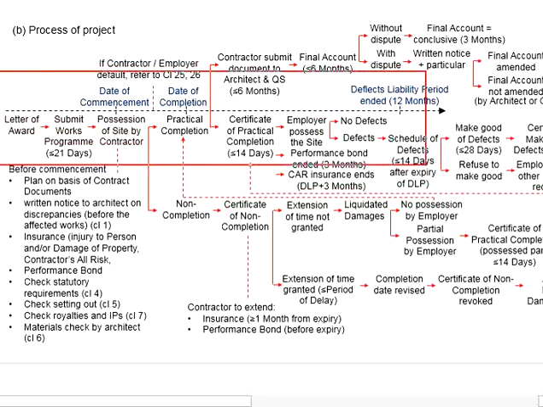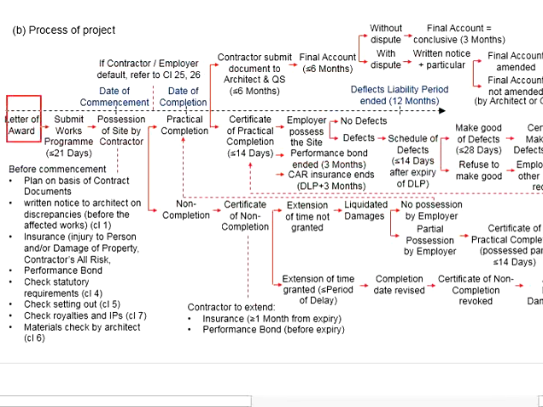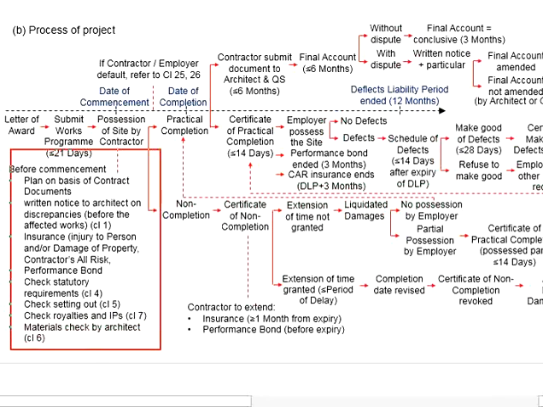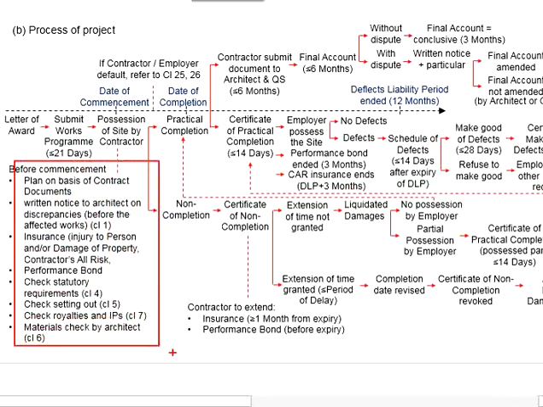Now, let us come back to the main timeline here. The contractor received the letter of award and decided to enter contract with the employer. The contractor will need to submit the work program within 21 days from the letters of award, and the contractor will be given possessions of the site. Before commencement of the work, these are the preparations to be carried out by the contractor.